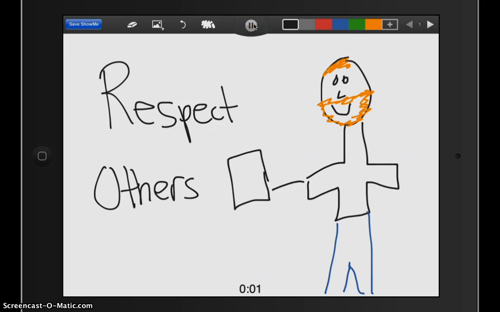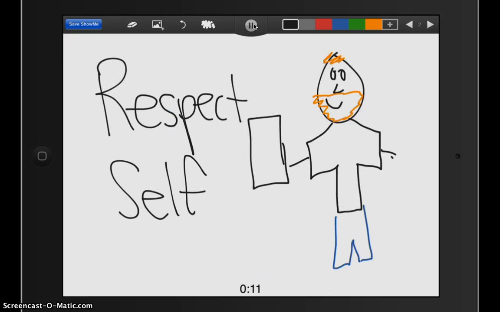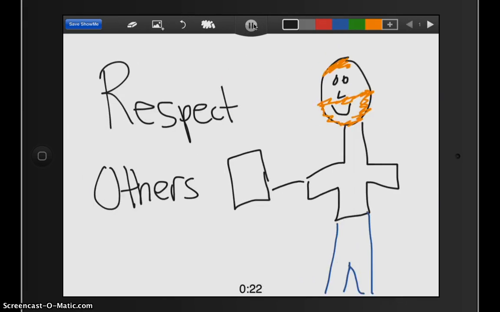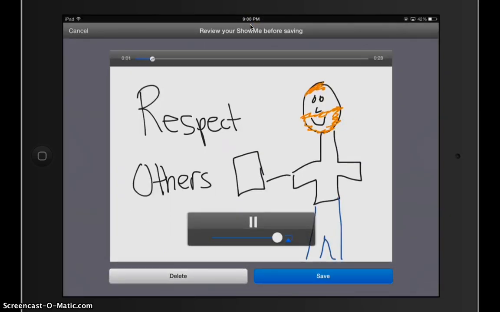In this picture, I'm showing respect for others because I picked up a book that my friend dropped by accident, and I was going to return it to them. In this story, I'm respecting myself because I'm going to turn in my homework that I worked very hard on. So that's how I show respect for myself and respect for others. Now I can stop the recording by pressing the pause button here. Press save, and we can see my ShowMe.